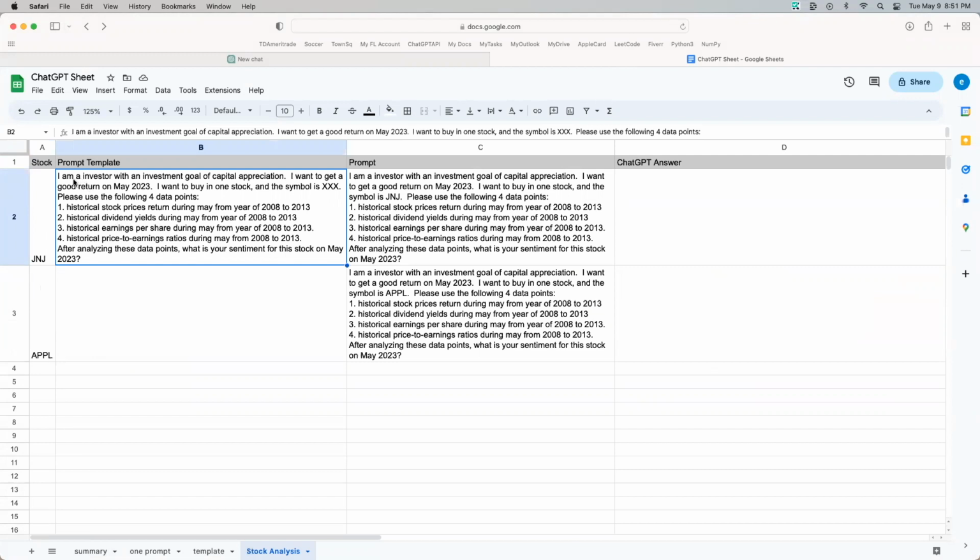I put down the context. I'm an investor with an investment goal of capital appreciation. I put down, I want to get a good return. I didn't put down a specific return yet. In May 2023, I want to buy one stock, and I put the template symbol XX over here. I'll get to that by putting XX.